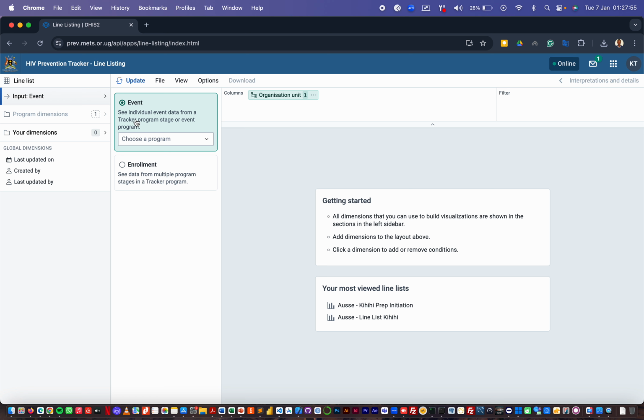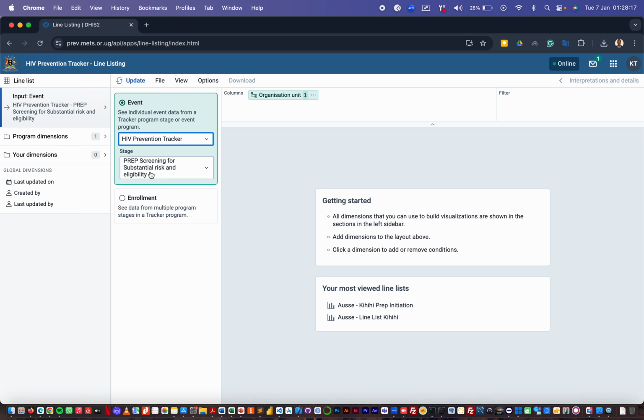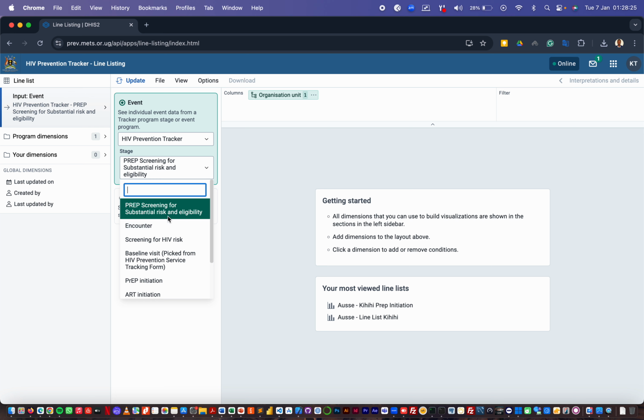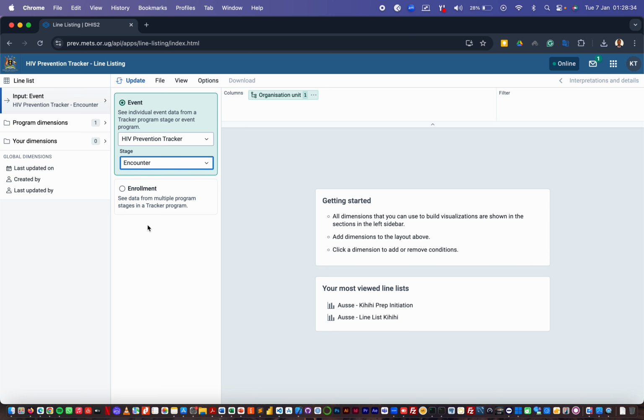And as you can see, we have event, and it's telling you that you can see individual event data from a tracker program stage or event program. So what this one does is that it will give you data from a particular stage within a program. So it goes stage per stage at a time. And then if you define the program, which is HIV Prevention Tracker as an example, you'll have to define the stage as well. So for here, because we have a couple of stages, we shall go with any of the stages of interest. But for now, we can go with encounter since it captures most of our data for our clients in the tracker program.